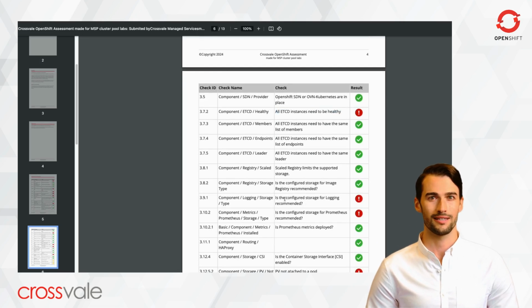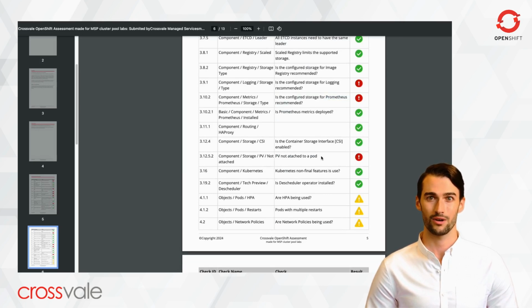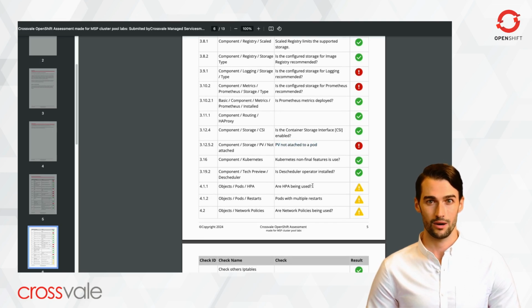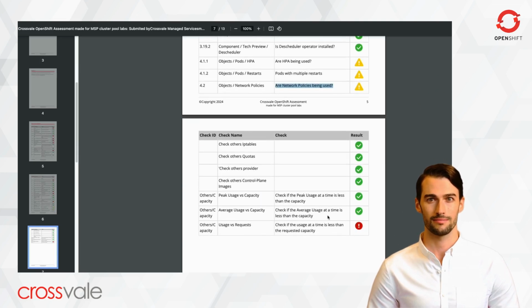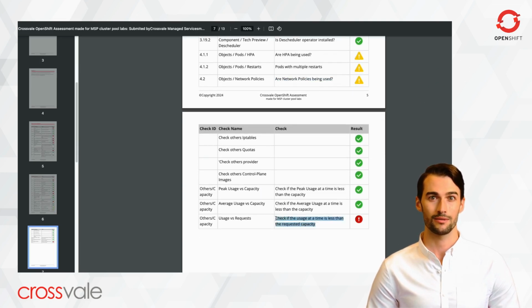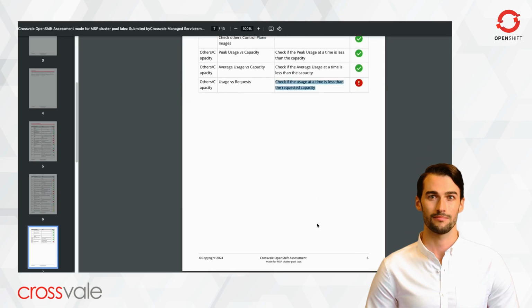Regarding storage, it's evident that logging and monitoring components lack allocated storage, and there are also orphaned volumes present. There are some warnings concerning how objects are handled in the cluster, such as the absence of HPA settings, pods experiencing multiple restarts, and the lack of network policies. Lastly, there's an issue with setting the requested resources versus the actual usage of objects in the cluster.